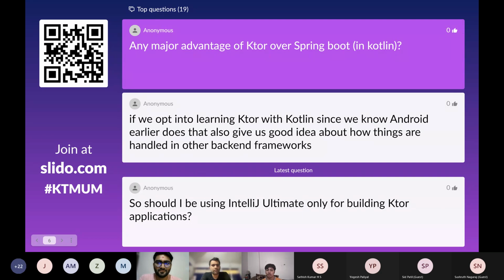Next up, is there any major advantage of Ktor over Spring Boot? I think one you already mentioned was lightweight. Second, Kotlin and Ktor are by the same company, JetBrains, so they have this correlation in a much smoother way. But Spring Boot is tried and tested, though it's very heavy.